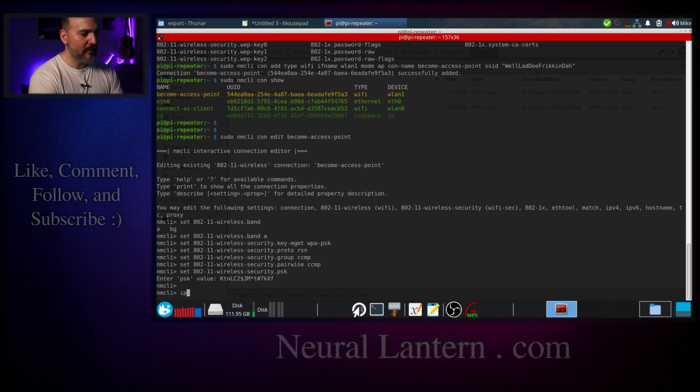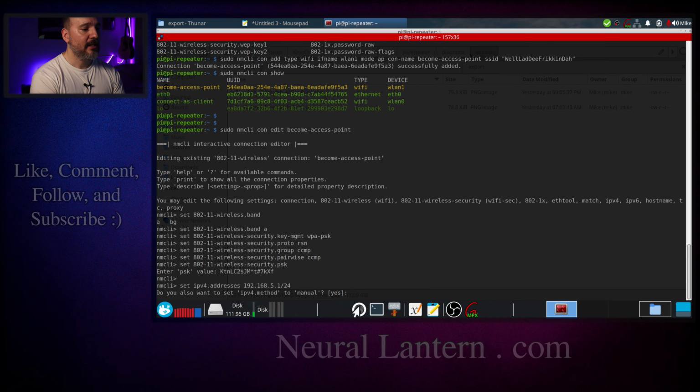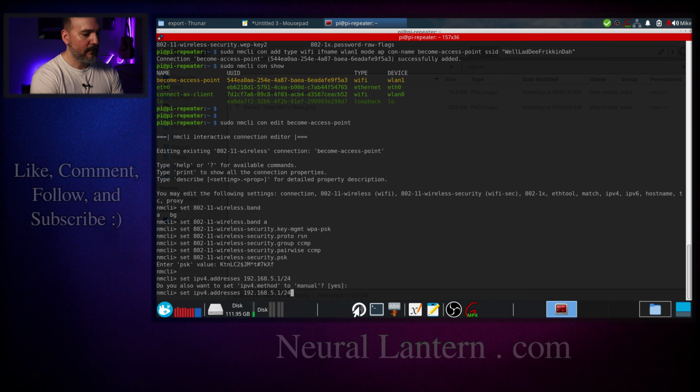So, ipv4.addresses. I've got to do set. Sorry, address is 192.168.5.1, which is what we decided on, and then block 24. Yes to manual, and then I'm going to set its gateway to nothing. Oh, the gateway has to be empty. I made this mistake earlier.